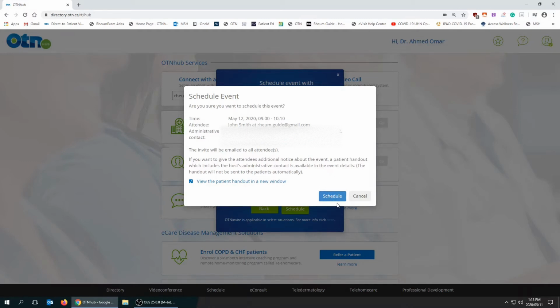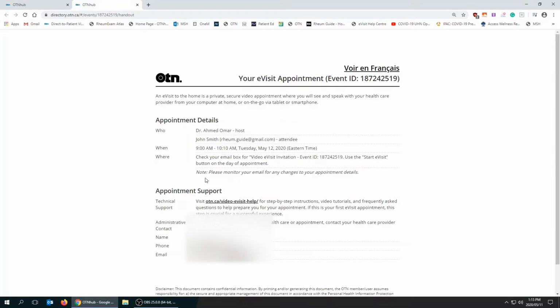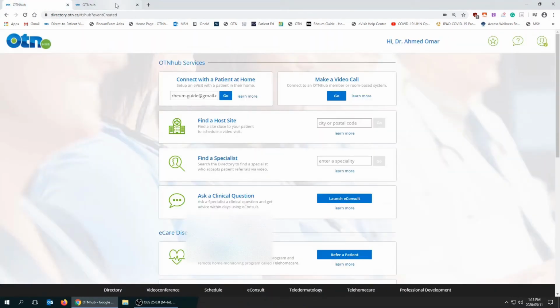Then you would click here if you want to view the patient handout, a copy of the handout that's going to be sent to the patient so you can have a look at it. So you put schedule, and then this handout copy, the confirmation. This is a copy of the confirmation that goes out to the patient. All right, so that's done, and you're back to the original screen.